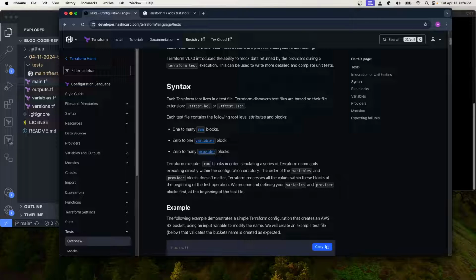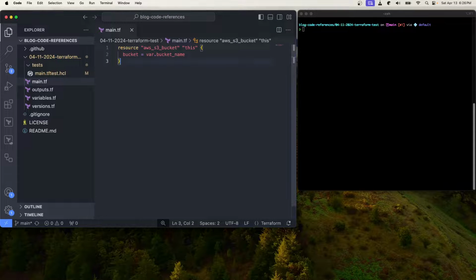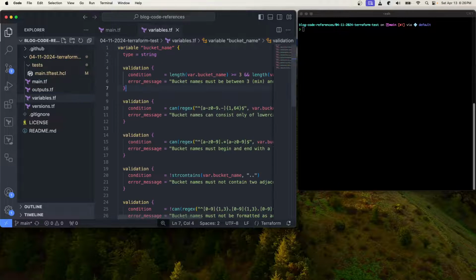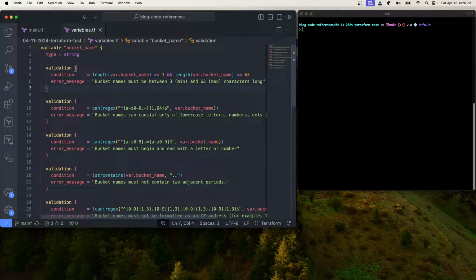Now let's take a look at an example and see why the mock provider, or the mock resources, help us to do this testing better. I have my configuration in the main.tf. All it does is create an S3 bucket using the variable called bucket name. Since this is an AWS S3 bucket, it has some restrictions with the way the name has been provided. There are some constraints on the way it has to be.